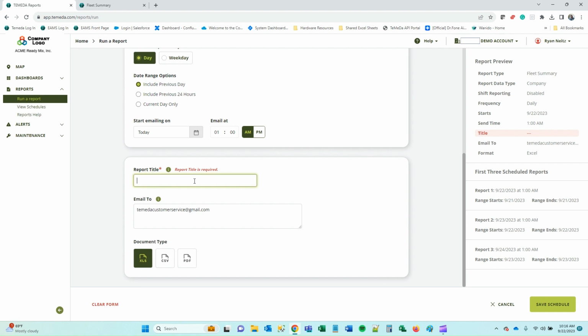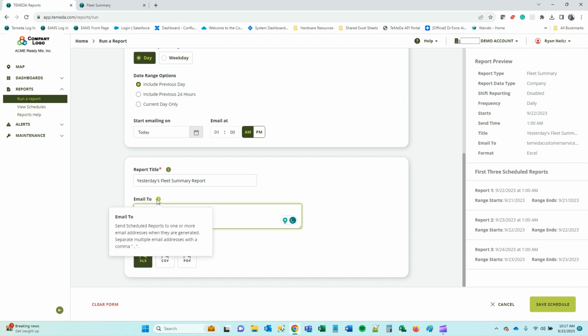So you have to give the report a title. So this would be the subject line of the email that you receive. So we'll just say fleet summary report. Actually, for this example, we'll do yesterday's fleet summary report. And then this is where you set up the email list. So you can put as many emails as you want here. You just have to separate it by hitting enter.